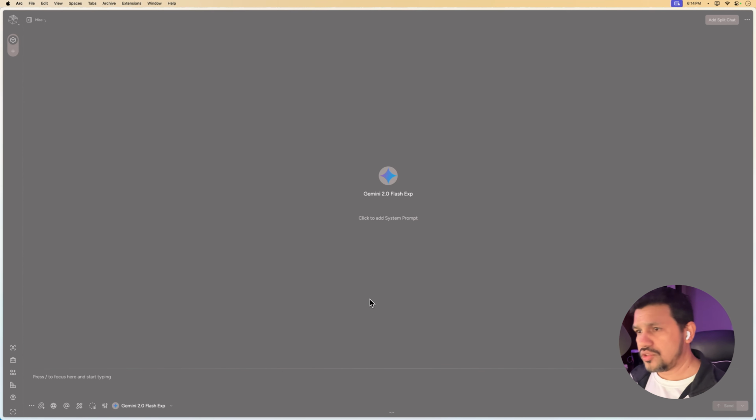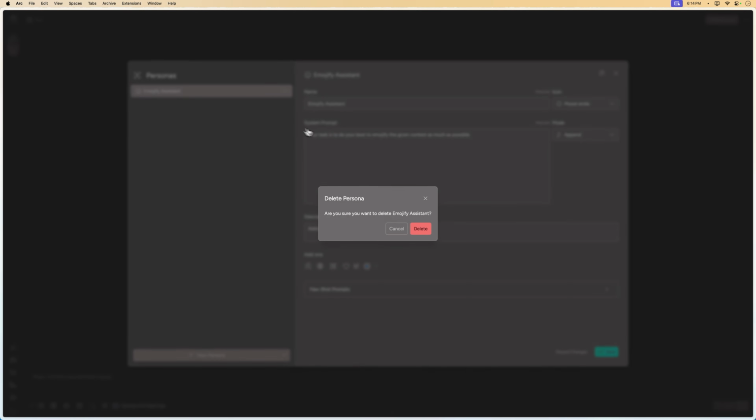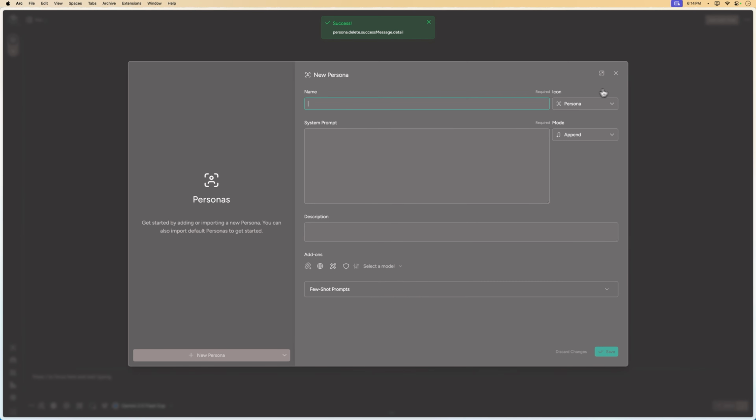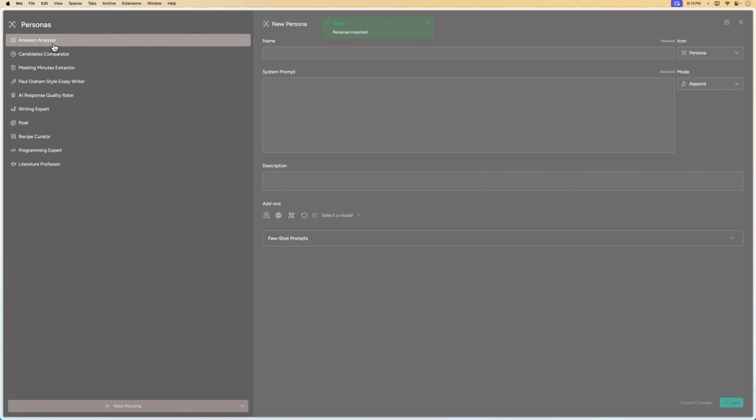Okay, now let me show you an advanced example of this. So let's go to personas again, and let's delete this. Adding these personas from scratch may not be that much fun. So to get things started, you can click here and say import default personas, and then it will add 10 personas for now. We will try to add more when we release this, but we have 10 for now.